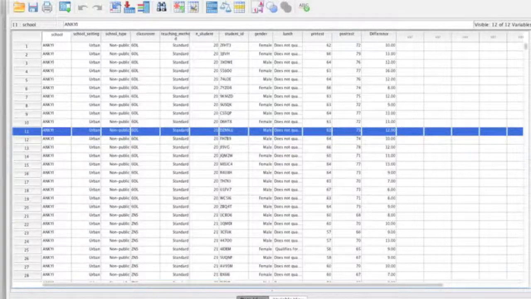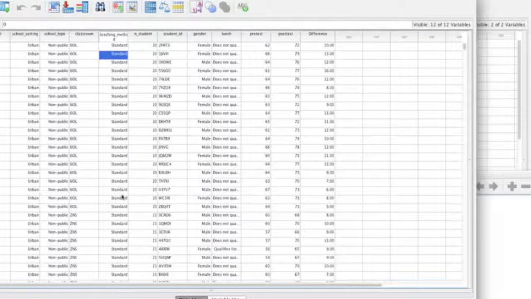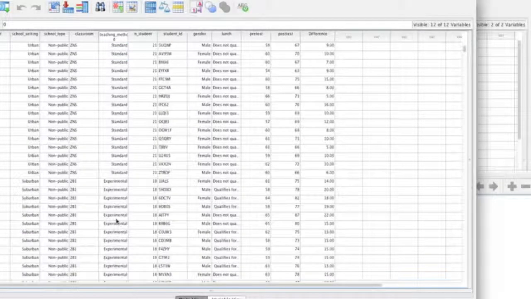So now I want to see if the students that took the standard education did better than the students that took the experimental, or the other way around. So what am I looking at? I'm looking at whether the average difference for the standard group is equal to the average difference for the experimental group. Those are independent samples. They're not paired samples now. Two different groups of people. Okay, so let's go ahead and do that.